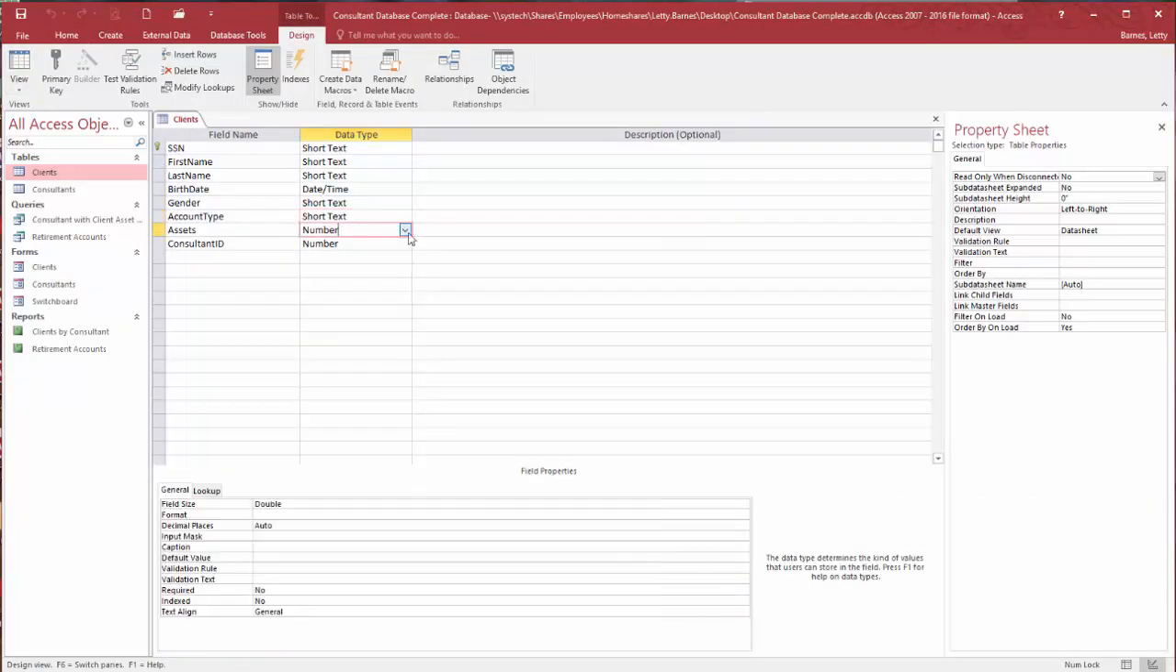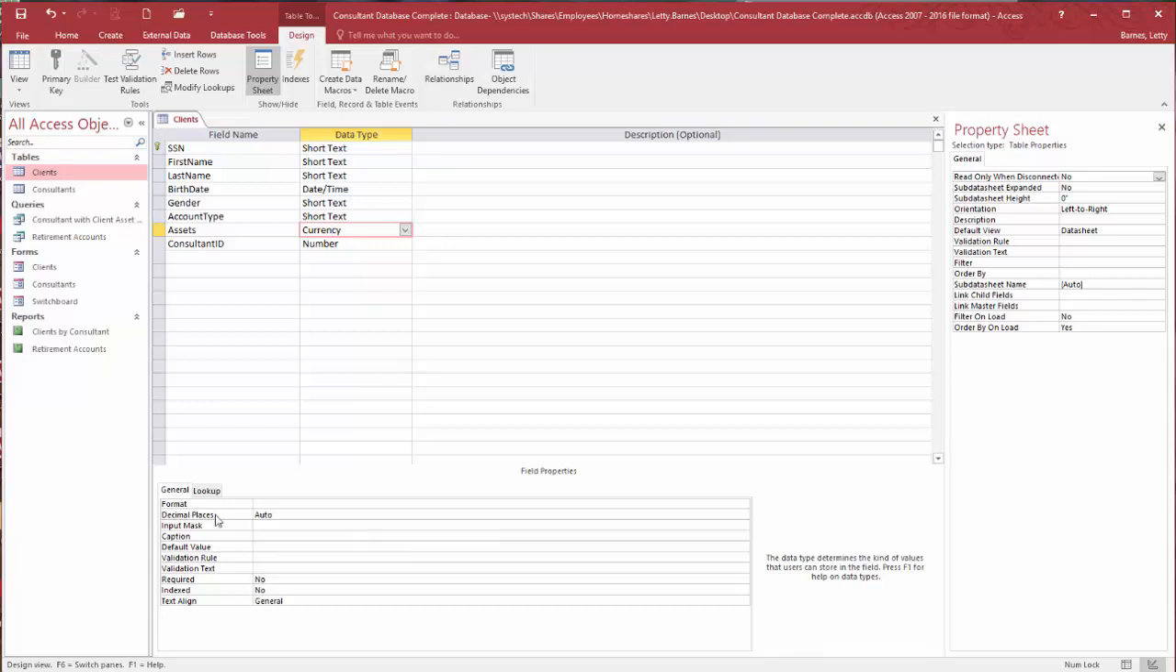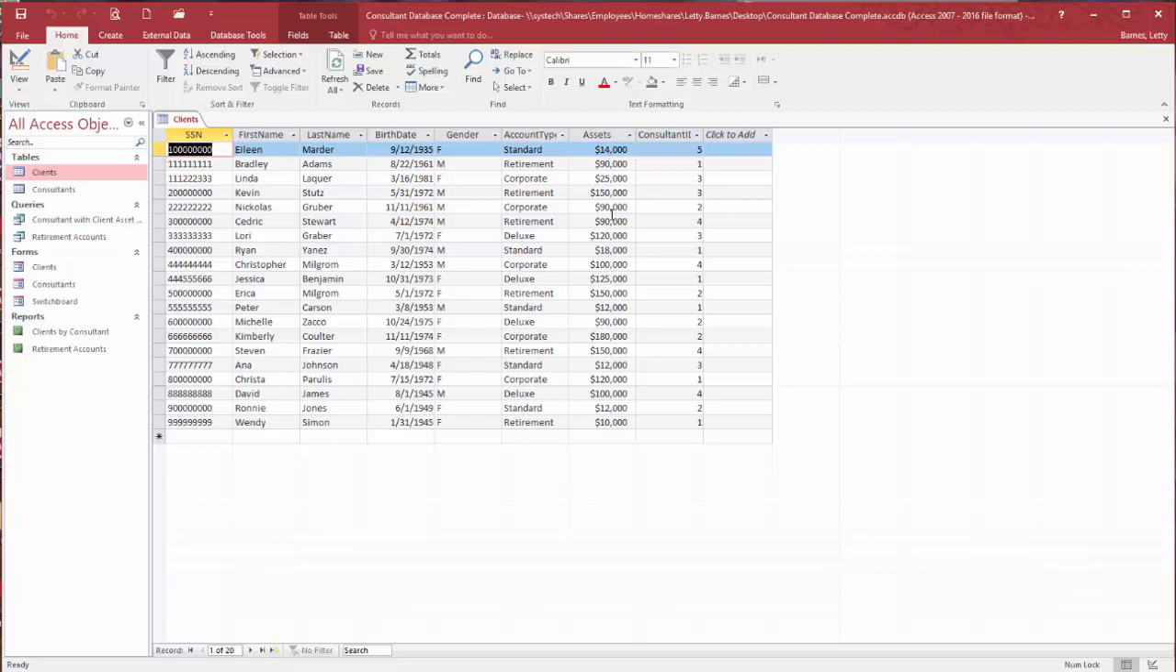Let me just make sure. Part of this is because I was trying to create my tables and type my data in while you weren't watching. Okay, so currency. I also don't need currency to be formatted with decimal places because those are going to be huge numbers. I don't want pennies showing up. So, yep, that looks better.